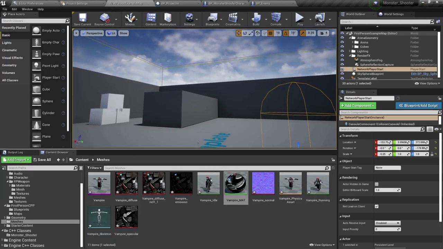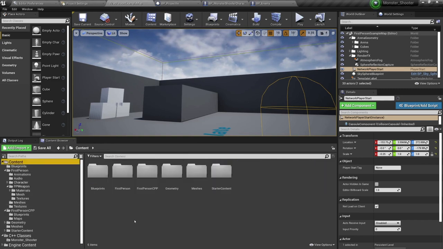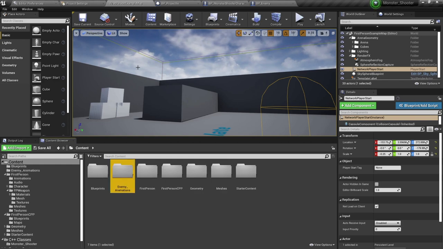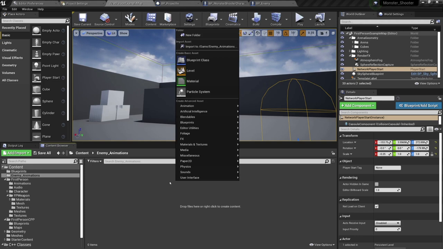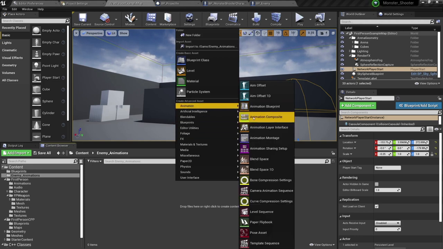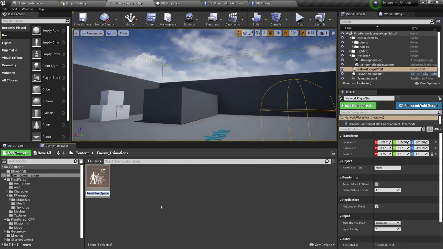Now over here, inside of the meshes, I'm thinking about creating a separate folder. Yeah, separate folder, new folder, and I'm going to call it enemy animations, because we are only going to have enemy animations, so why not put it in a separate folder? Right click over here, and we're going to go under Animation, and we are going to use Blend Space 1D. And select the vampire skeleton, and this one is going to be our vampire idle running, there you go.